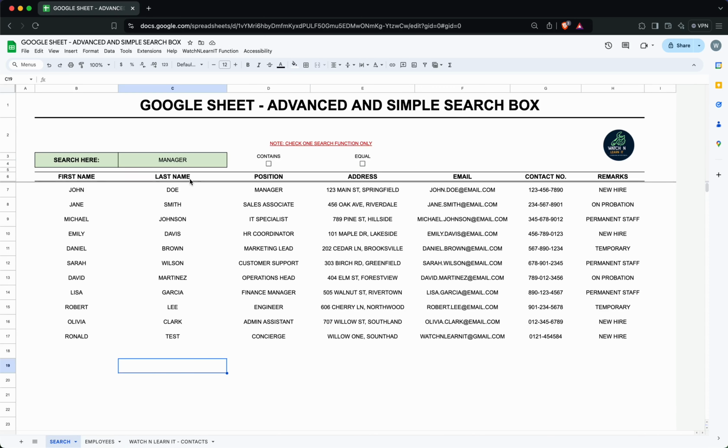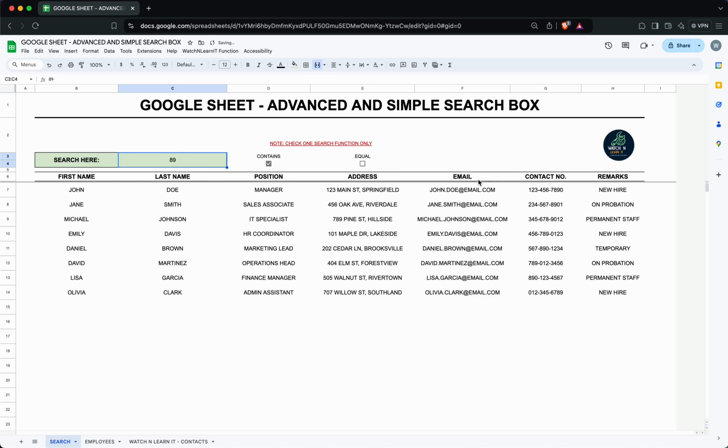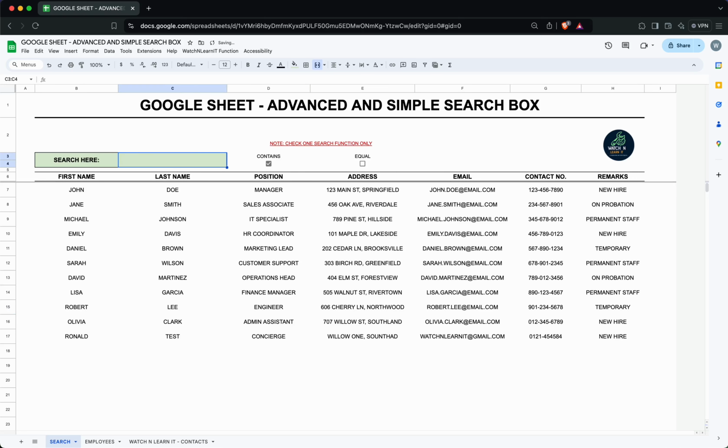As you can see, the newly added items are automatically added in the search form. So let's try once again using the contains search function. Let's say we want to search 89. All the values that have 89 in the contact number will automatically be filtered and show up. Then I think that's it.